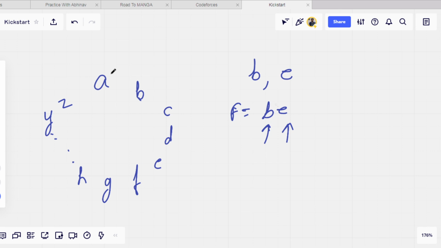Let's see. We have to find the minimum number of operations required to convert one particular character to B or E. For example, to convert A into a favorite character, we can convert A into B or we can convert A into E. Converting A into B requires fewer operations, only one. So for A the value is 1. For C, the minimum is also 1, because B is just before C. For D, it is 1, because we will not convert D to B, which requires 2 operations. We will just convert D to E, which is only one operation.